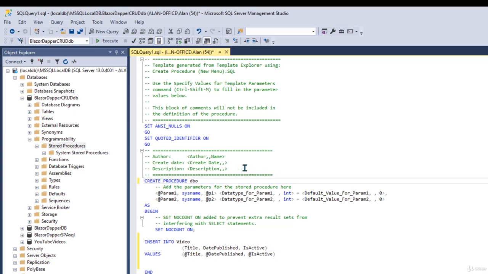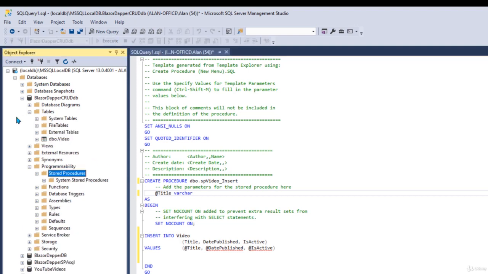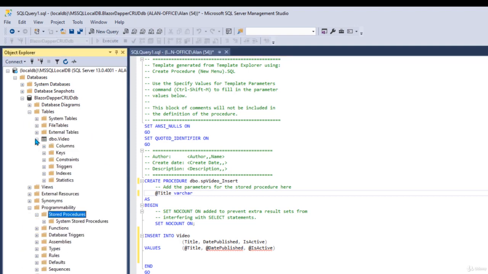Then you have to name your stored proc. I suggest dbo.sp followed by the table name, which is video in this case, an underscore and the action, which is insert. And then we just have to say what those incoming parameters are. We have to define them in terms of their SQL type. So we can go up here and look at the structure of the table so we don't get those wrong.